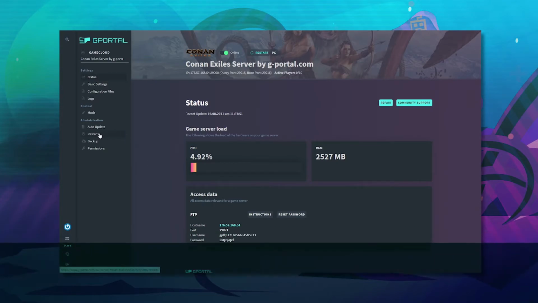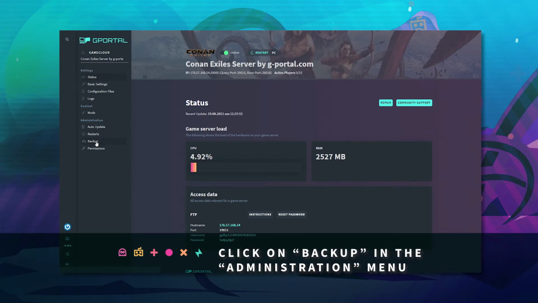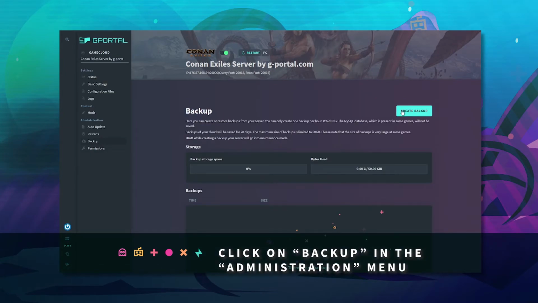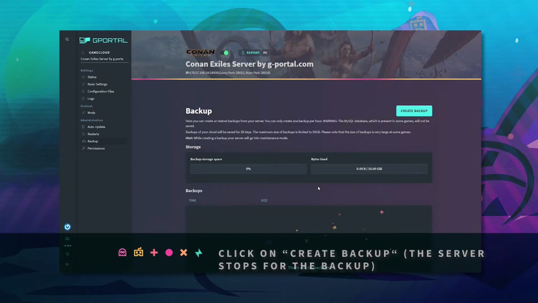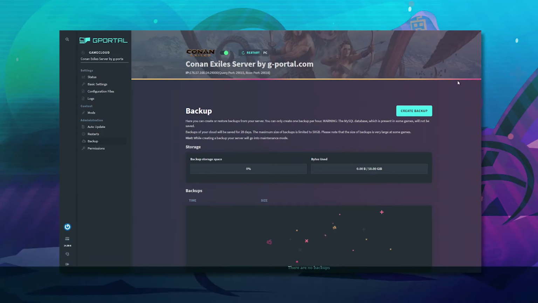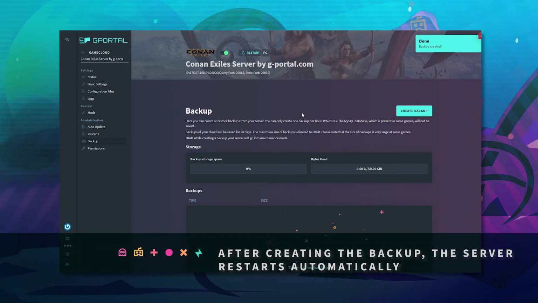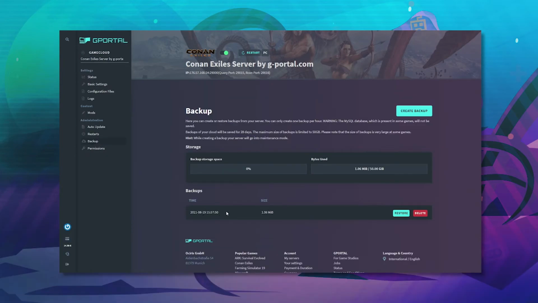When ready, click Backup. Over here, click Create Backup. Wait for this glowing bar to disappear. Once done, the backup will be created and added to the backups area. From here, you can see the time and date and the size of the backup. If you wish to restore your backup, just click Restore and restart your server.